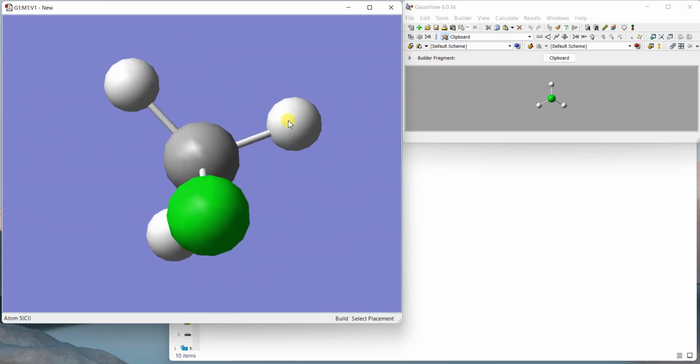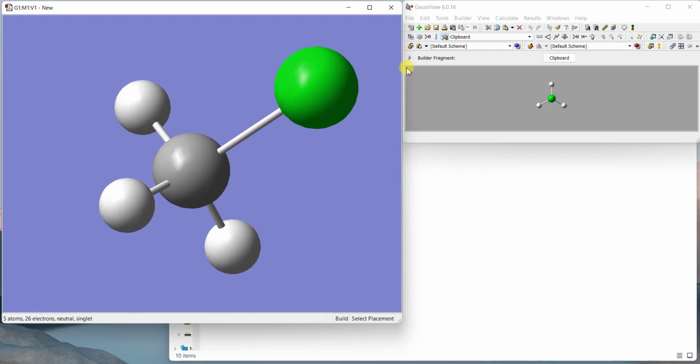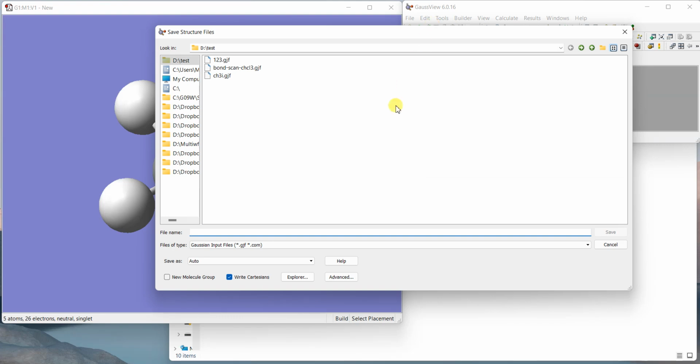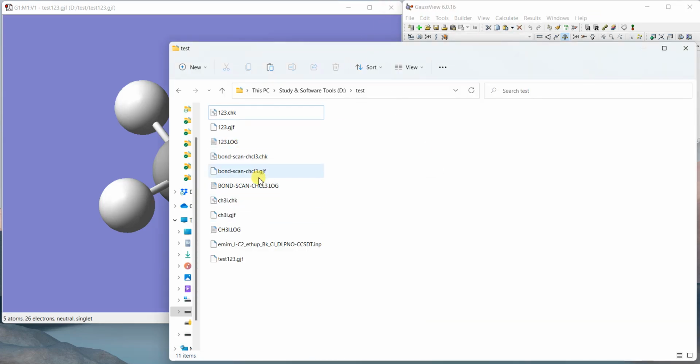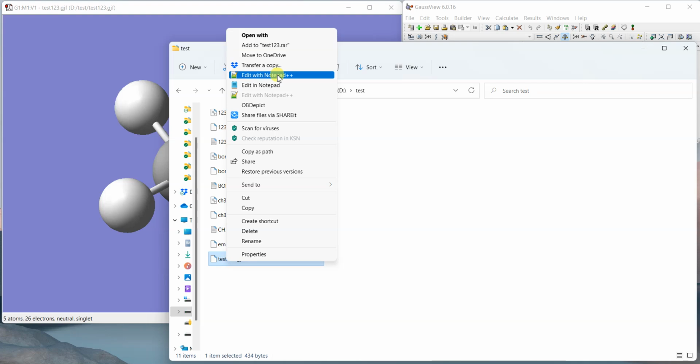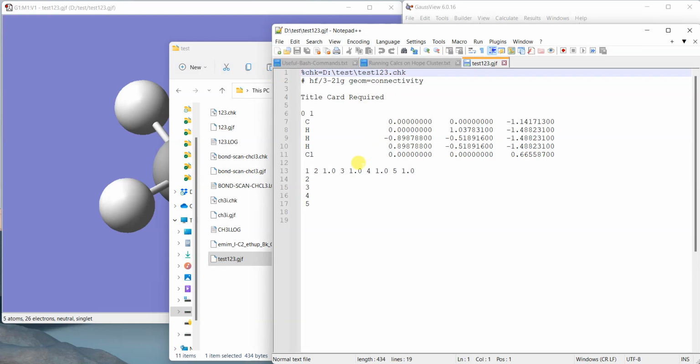So what we'll do is, I have made a molecule in GaussView, and I'll save it as a file. Just test 1, 2, 3. So now I can see that here is the file, and it has the coordinates in it. If you look at it, you'll see that it has the coordinates in it. So now what we'll do is we'll just change this file to an ORCA style file.